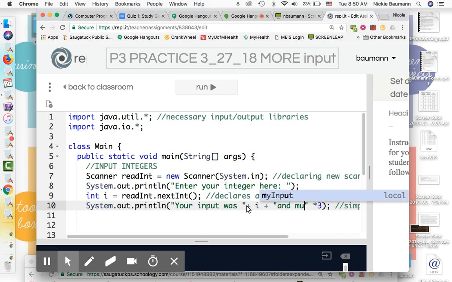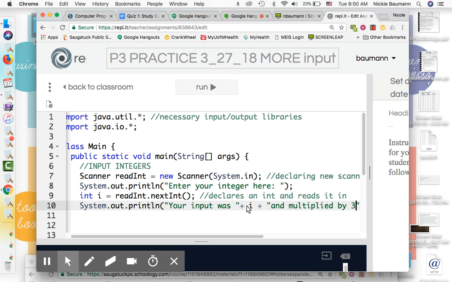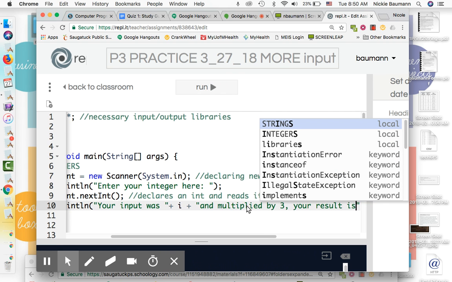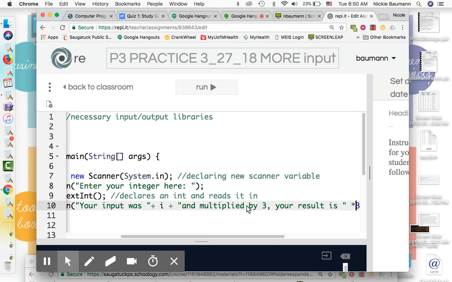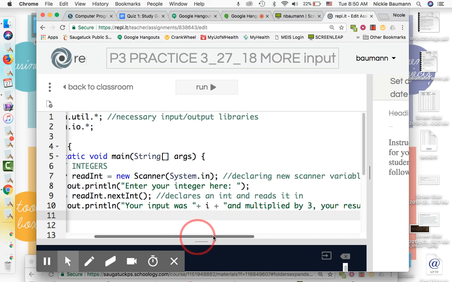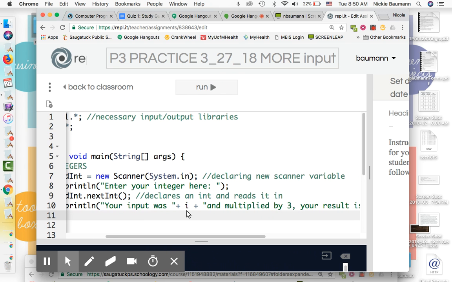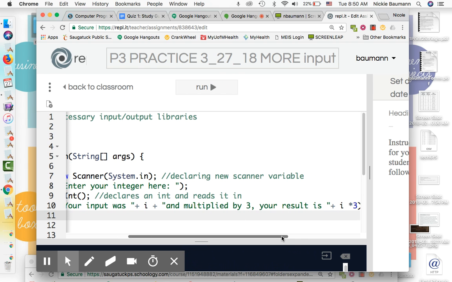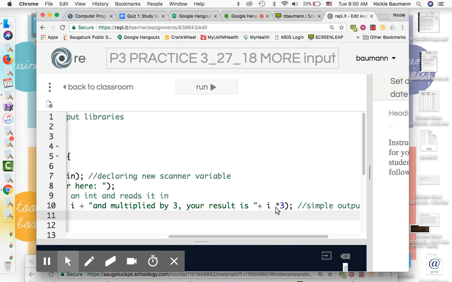and multiplied by 3, your result is I times 3. So you can use your input multiple times. For this example, I put your input was, and I'm going to spit out whatever the user's input was, which was the letter I, and multiplied by 3, your result is, and at the very end, I do the calculation, I times 3.